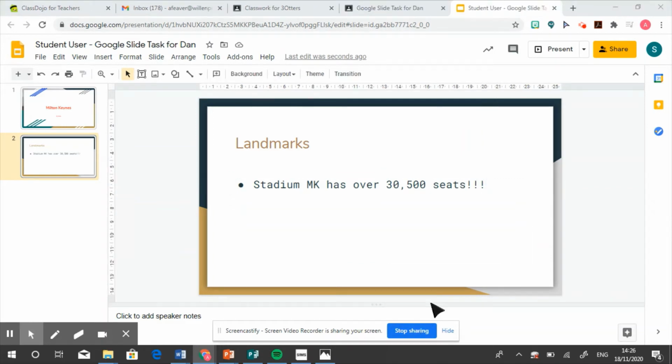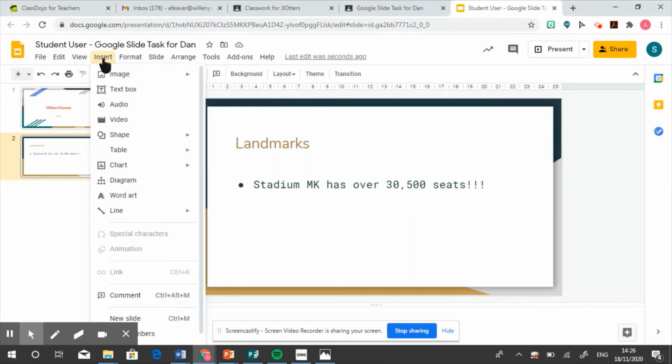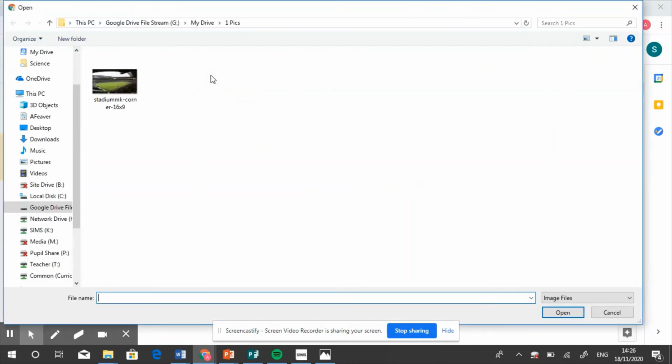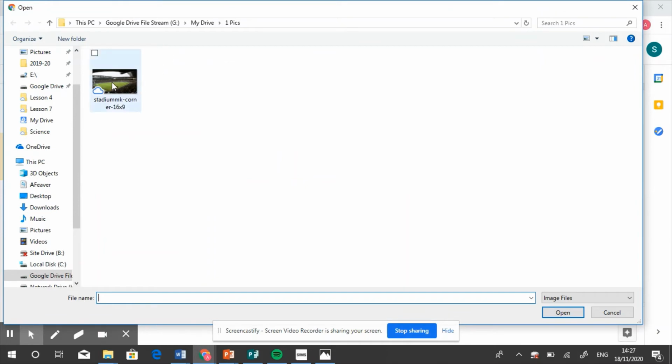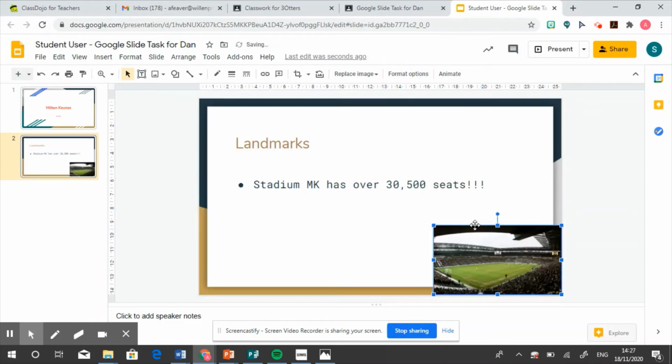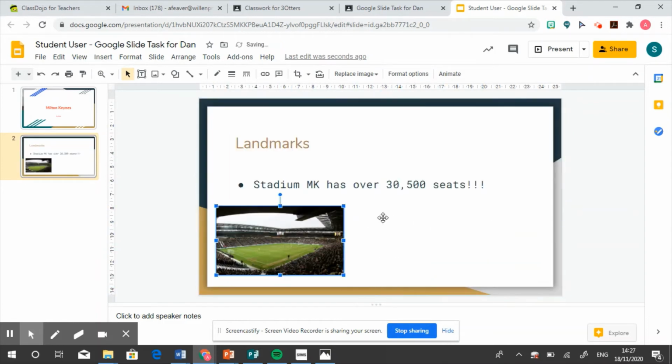Mr. Mann, is there a way I can add an image of the Stadium MK? Of course you can. What you need to do is go up to the top where it says insert, and then go to image. And there are two different ways that you can upload an image. You can either upload it from your computer, so I'll show you this way first of all, and you're going to find a picture that you have saved on your computer already. Here's one of Stadium MK. Nice. Now you can see that the image is very big, so what I would want to do is shrink it down. I do that by dragging from the corner until it's the suitable size.